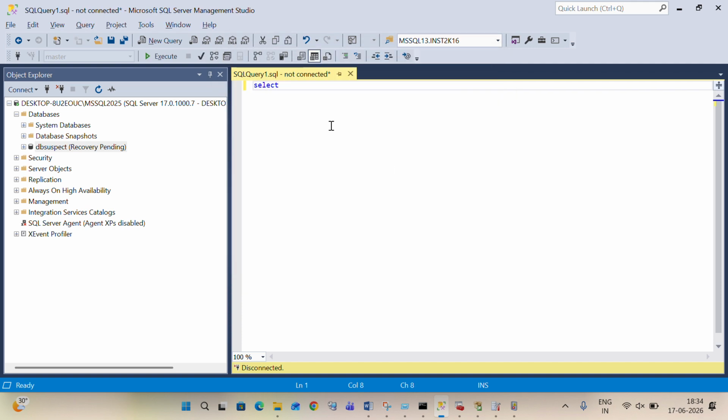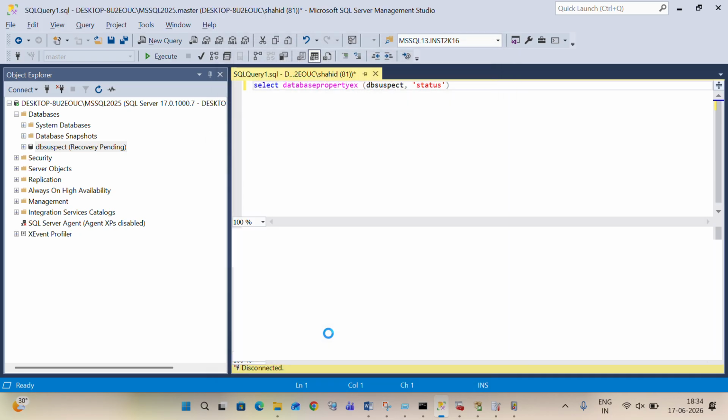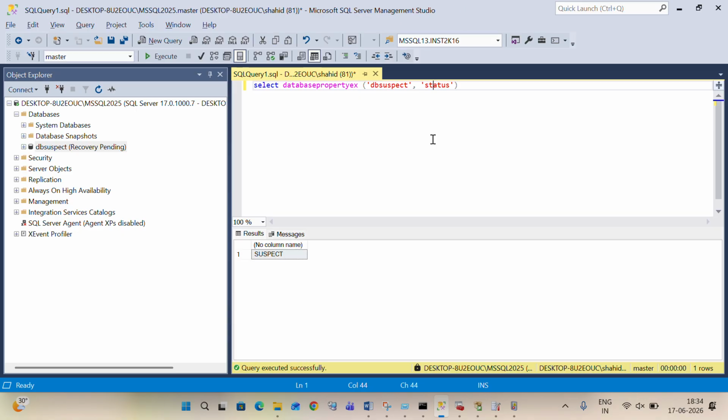SELECT DATABASEPROPERTYEX. You have to give the database name here, DB suspect, comma, status, in single quotes. Here this also we have to give in single quotes. Yes, it is in suspect mode. As you can see, it is really in suspect mode.